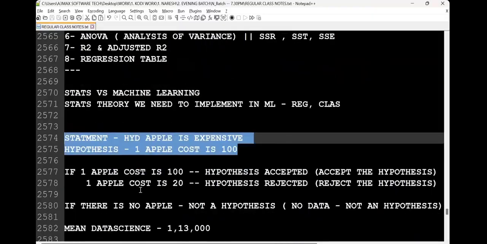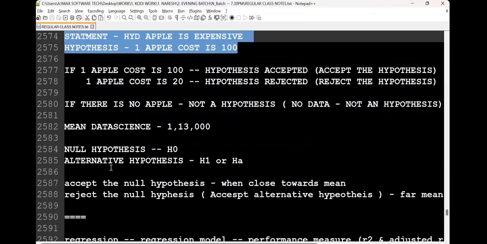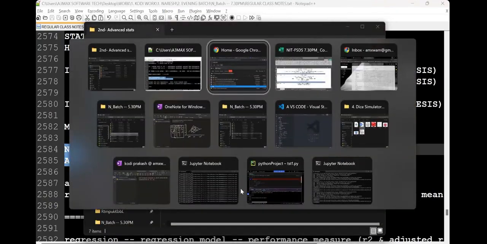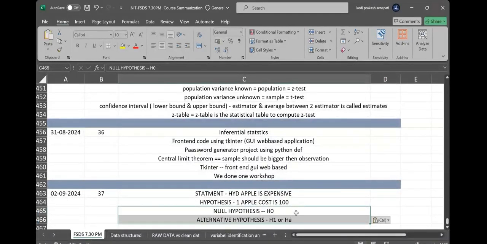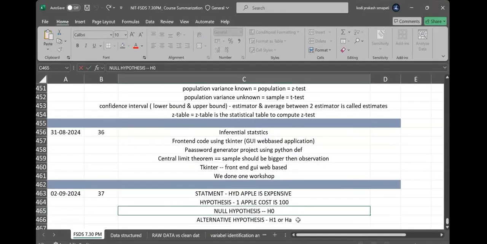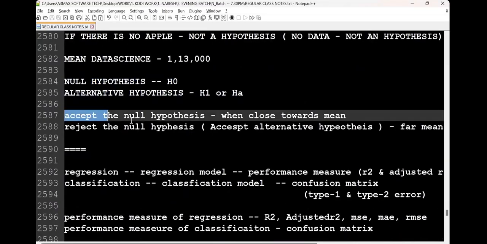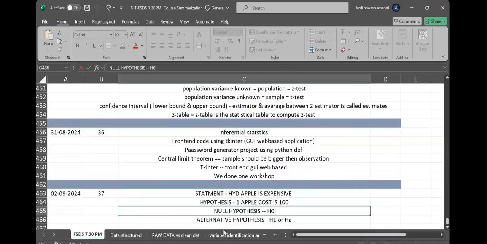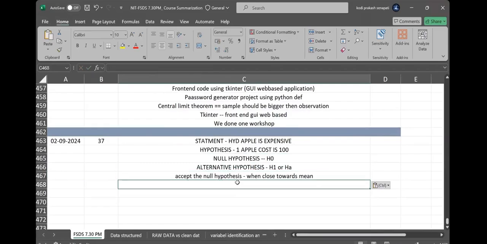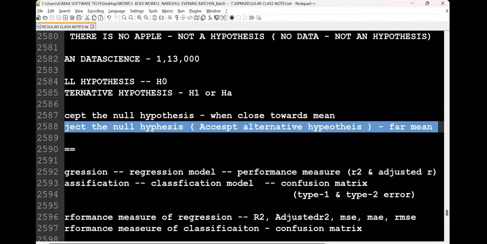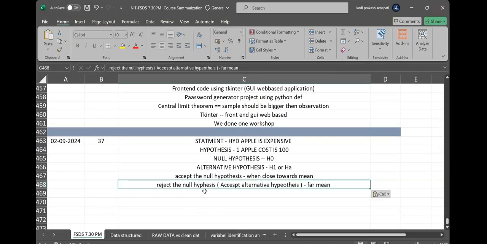And so here, null hypothesis and alternative hypothesis. So the next one is null hypothesis and alternative hypothesis. We also learned: accept the null hypothesis when close towards the mean and reject the null hypothesis far from the mean. Far from the mean. Clear? So yesterday we understood this part.